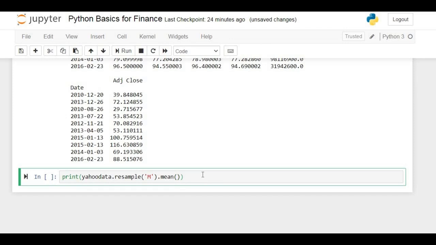If I want to resample to a monthly level based on the mean or the average, I use the function resample, and the M here is for months. The mean is to return the mean. So I'm doing a monthly resampling based on the mean. Here as a result you can see that I'm receiving the mean of each month. You can check this from the output of the data.